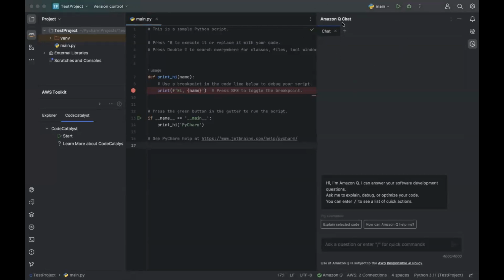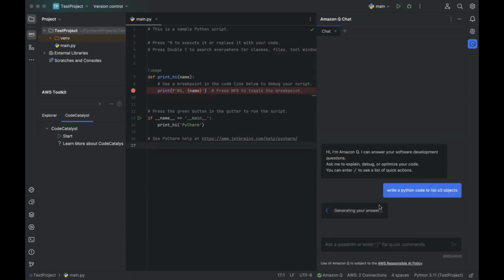Okay, so now let's have a look at our PyCharm code. If you notice over here, you get Amazon Q, which is similar to how ChatGPT works. You can write in your piece of code or your instructions, and based on that, it is going to return some results or some boilerplate code. Let's say, for example, I would ask it to write Python code to list S3 objects. Okay, let's see what it returns.